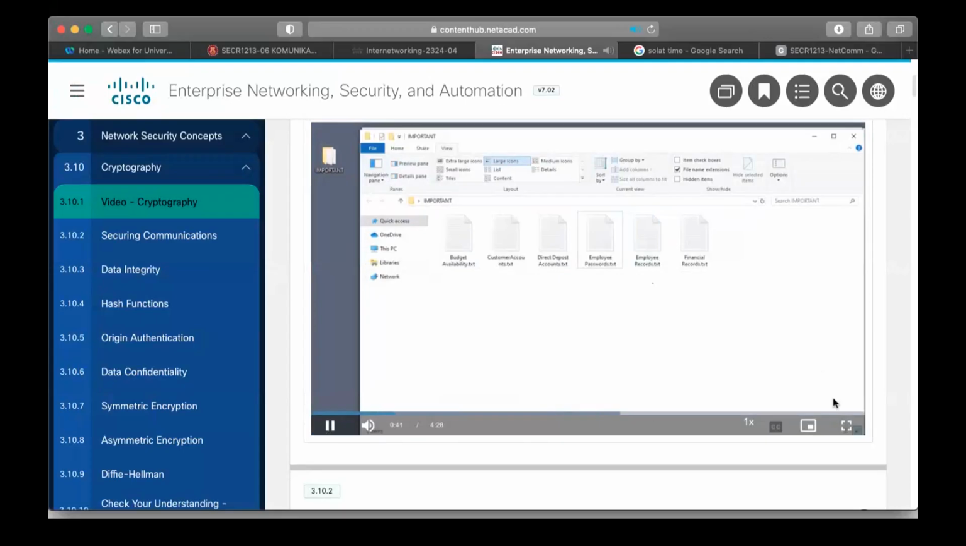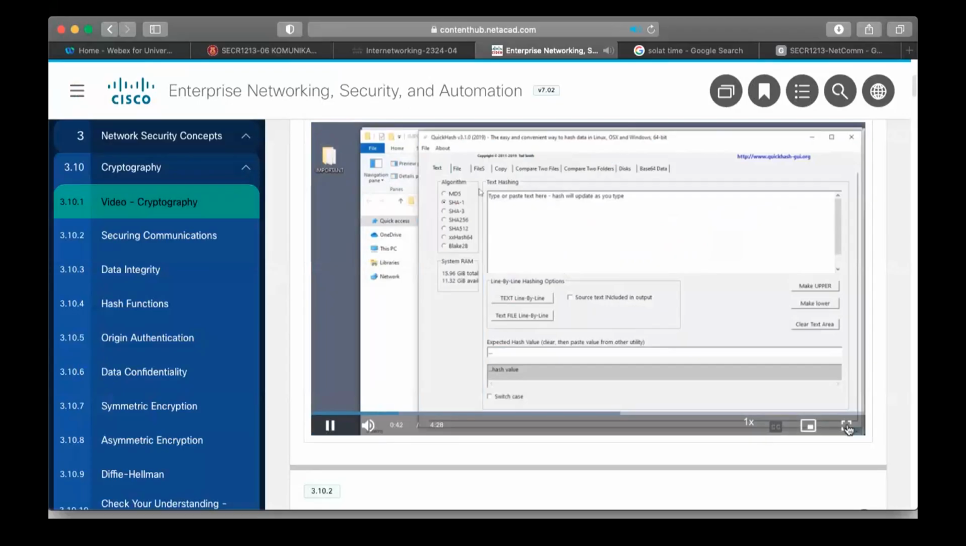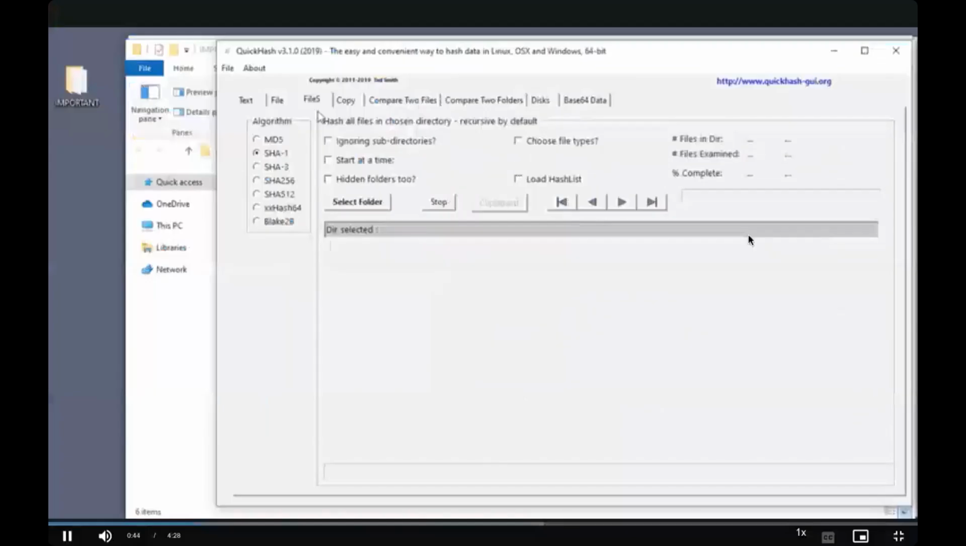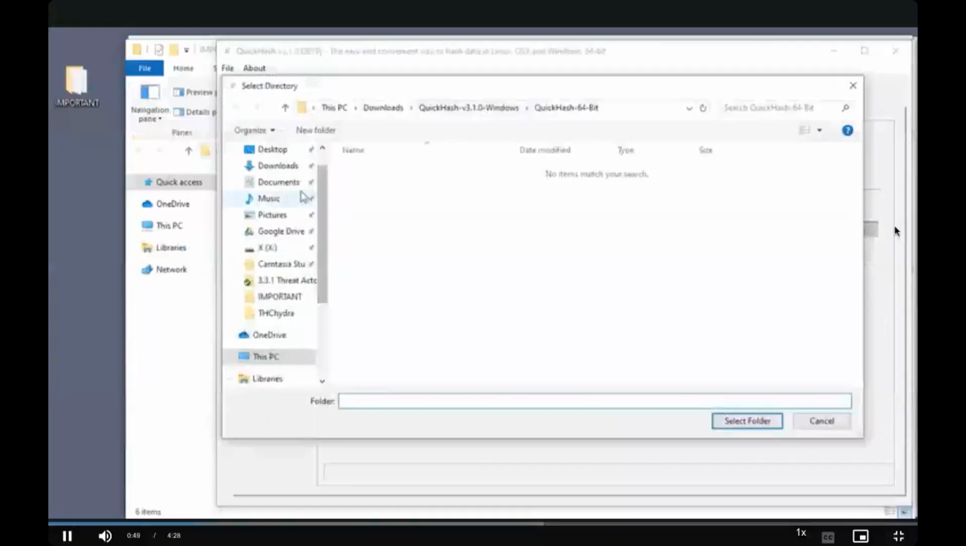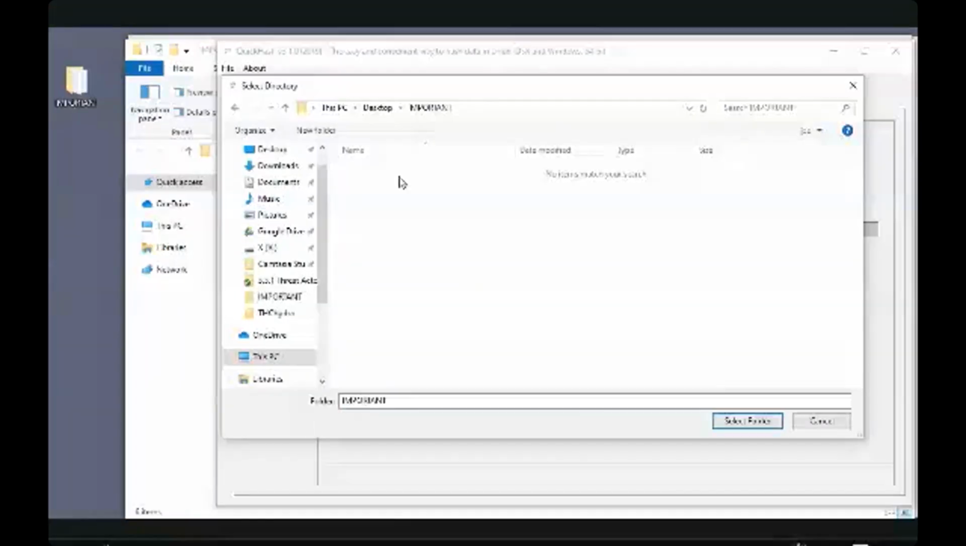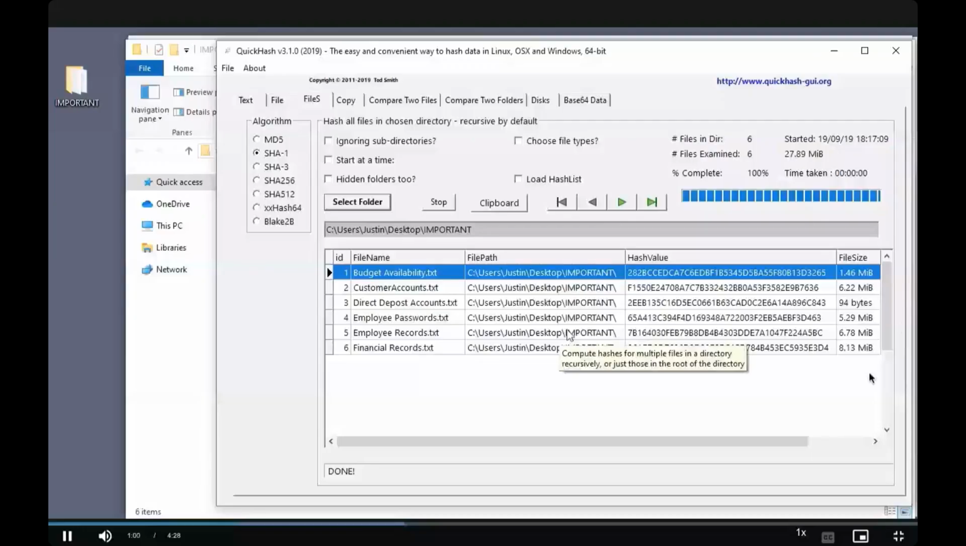What I can do is open up another program, for example, this one, QuickHash, and I can go to that directory and select the directory of Important where all those files are in. If I go into Important and click select, this program is going to hash all of those files. And due to the exact bits of data in each file, you will get a specific hash value that correlates to that file. But what would it look like when those files have been altered?